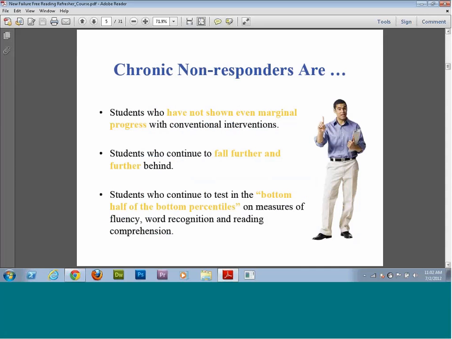Chronic non-responders can be defined as students who have not shown even marginal progress with conventional interventions, students who continue to fall further and further behind, students who continue to test in the bottom half of the bottom percentiles on measures of fluency, word recognition, and reading comprehension.